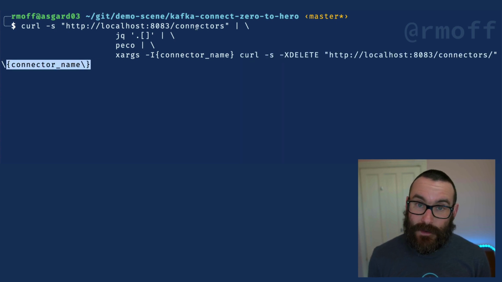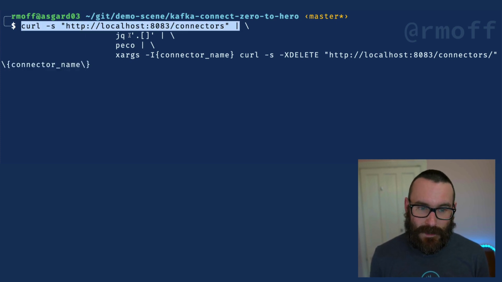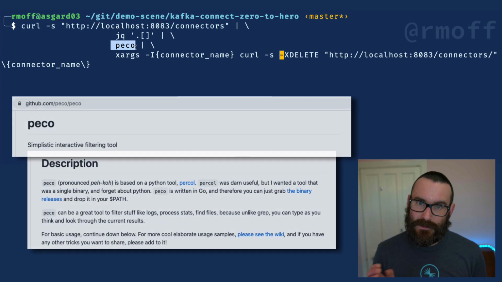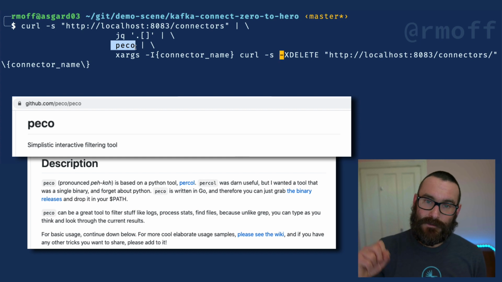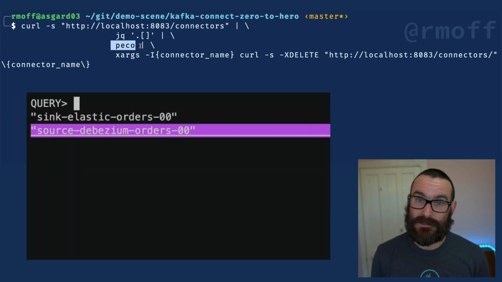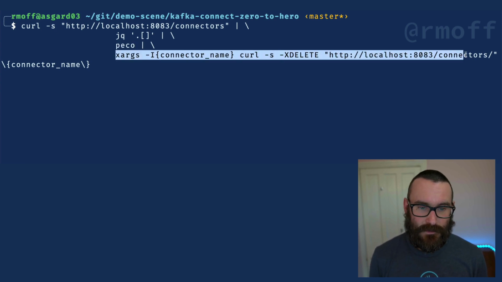But here, this is a really useful bit of bash magic that someone on Twitter taught me. You can take the connectors output, pipe it through jq to expand out the list, and then there's this tool called pick. Now pick takes standard in, dumps it on the screen, as we'll see in a moment, and then you can select an option which will then return to standard out. So you can take a list of connectors, show that list of connectors, the user can choose one, and that will get passed into the delete that we want to do.